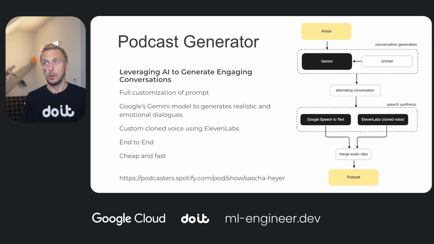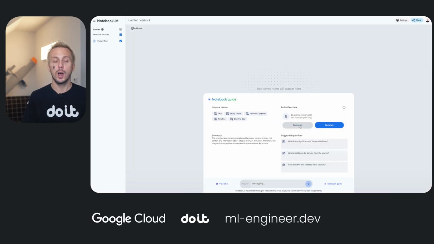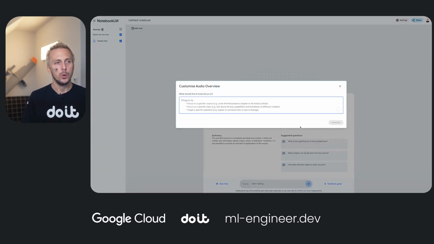But what was my goal actually? I wanted to have full control over the voice and also over the prompt. And now NotebookLM, I want to show this quickly, just to make sure you can also do this. Since a week or two, you can also customize it a little bit here, but you don't have full control. You can influence a little bit how the podcast is generated, like focus on specific topics or target a specific audience, but that's it. We don't have full control over the podcast. That's fine, right? It's an out-of-the-box tool, and it's good. It's really good what Google has built.